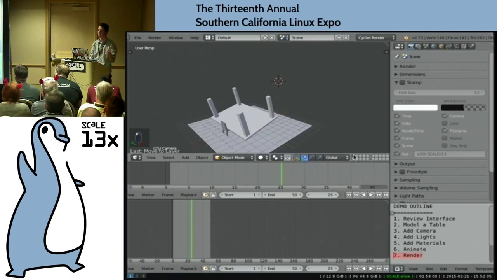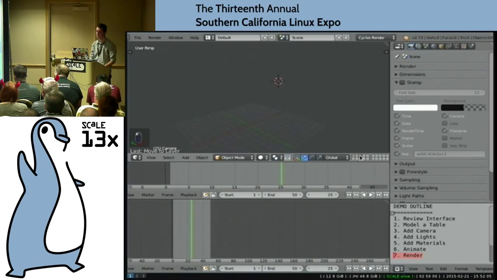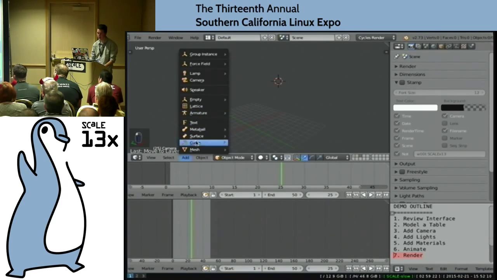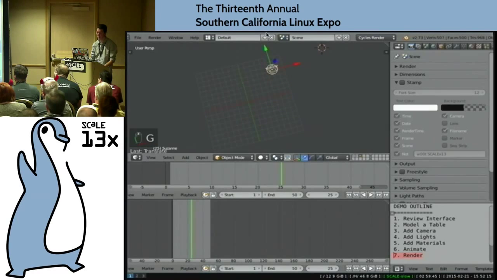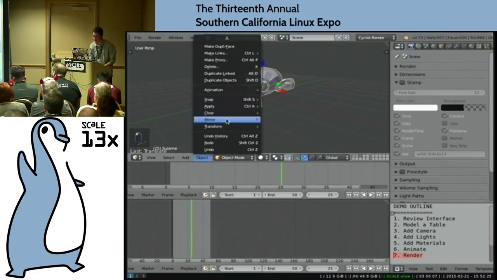It just helps you separate concerns. So I'm going to go to a different layer and add a monkey. Add a mesh monkey. Blender has this really cool feature that they don't talk about enough, which is the quick menu. So we're going to add fur to this monkey in a second. Object.